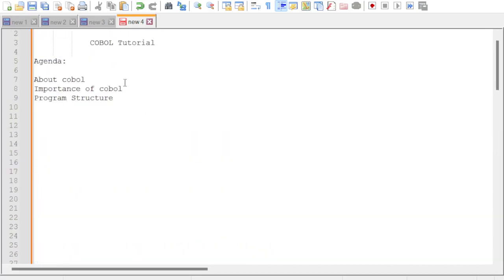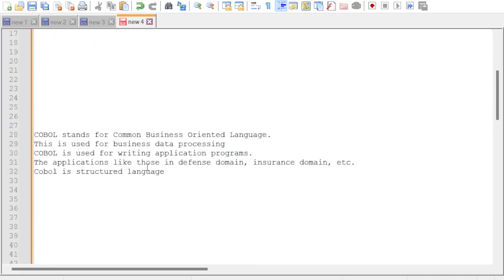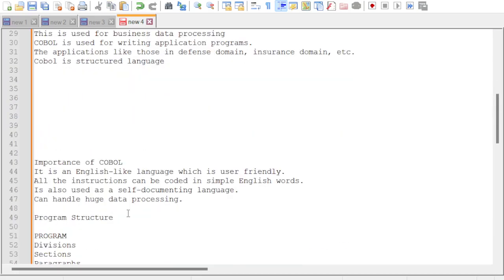Next, the importance of COBOL. So what is the importance of COBOL? It is an English-like language which is user-friendly. While reading the program code itself, we can easily understand it. All the instructions can be coded in simple English words. It is also used as a self-documenting language.